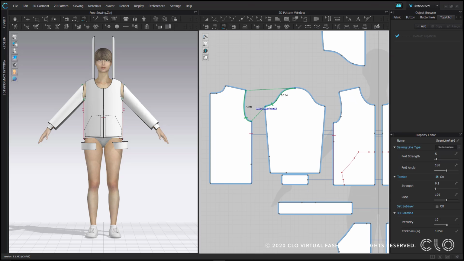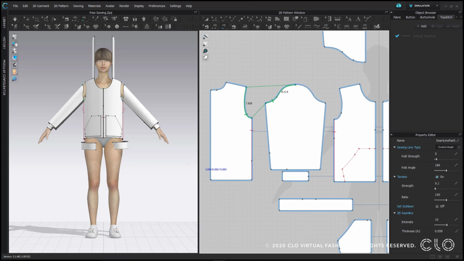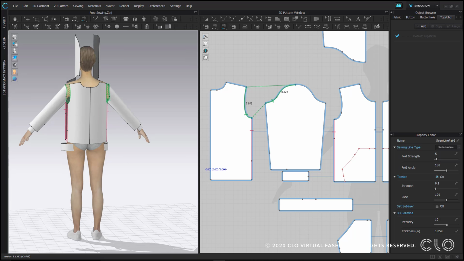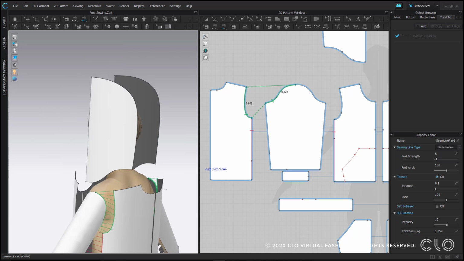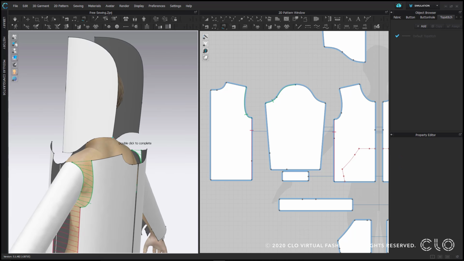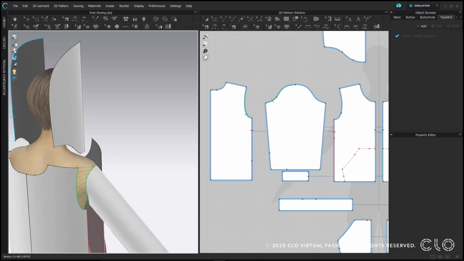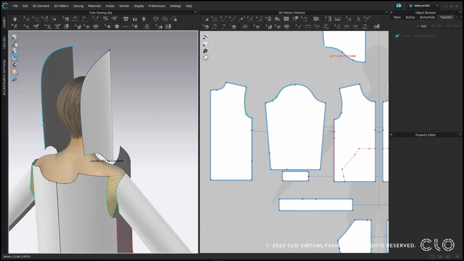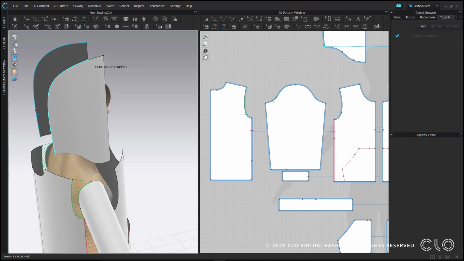Free sewing can also be done in the 3D window. It works very similarly to 2D. You click to start and hover along the edge, but instead of clicking to end in 3D, you must double click to end. As of 5.1, you will also get the blue dot in the 3D window to guide you.